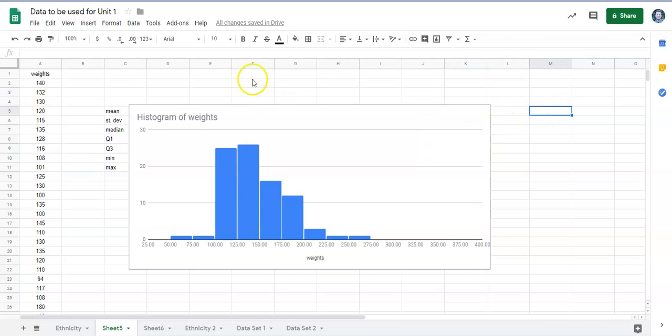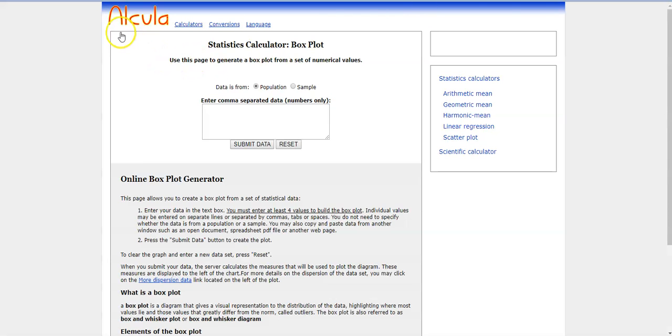All right, now this is what I think is really cool. And this is a website that I gave you a link on for your project. It is alcula.com, and it's pretty cool. Again, I gave you this link in the Google Classroom, but this is a great tool to make box plots.